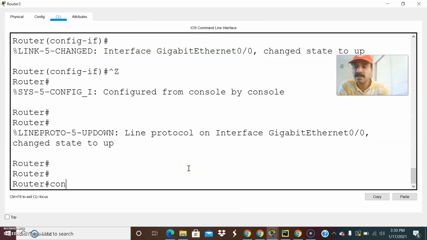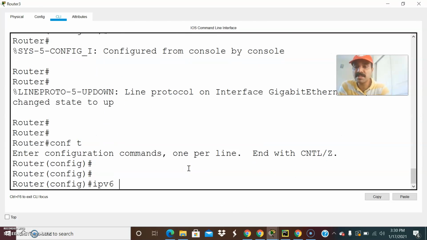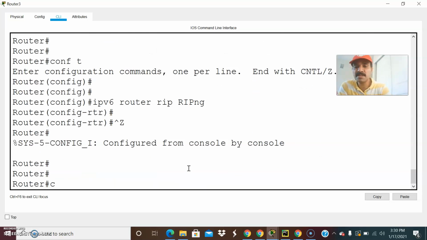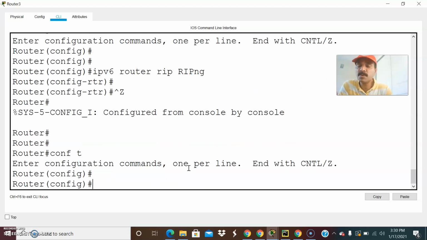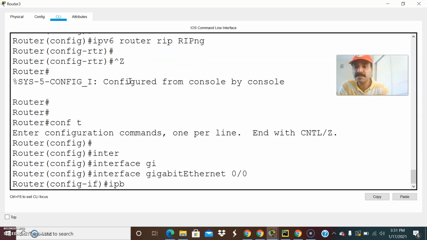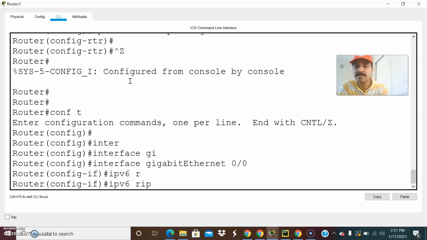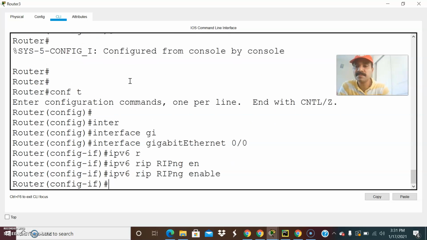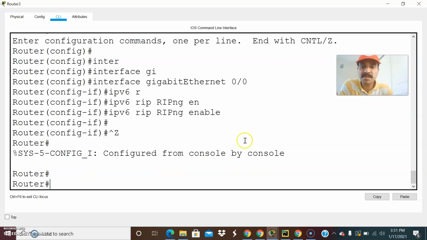In router 3, go to the configuration mode, ipv6 router rip. I'm enabling RIP-NG, that is for IPv6. IPv6 router RIP-NG is the keyword you have to give. Similarly, in both places I have to configure RIP. One is in the configuration mode, then I have to configure it in the interface mode. Interface gigabit 0/0, ipv6 rip RIP-NG enable, right? So now we are done with the RIP configuration.